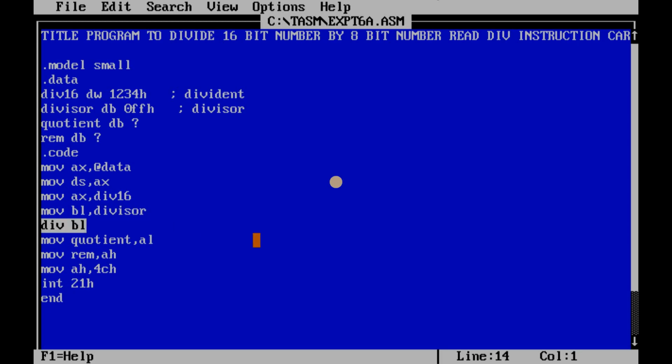DIV BL. Here what is going to happen? It will divide the number which is available in AX by the BL register. So it will generate the result, and it will generate the quotient. That quotient will be available in the AL register and the remainder will be available in the AH register.